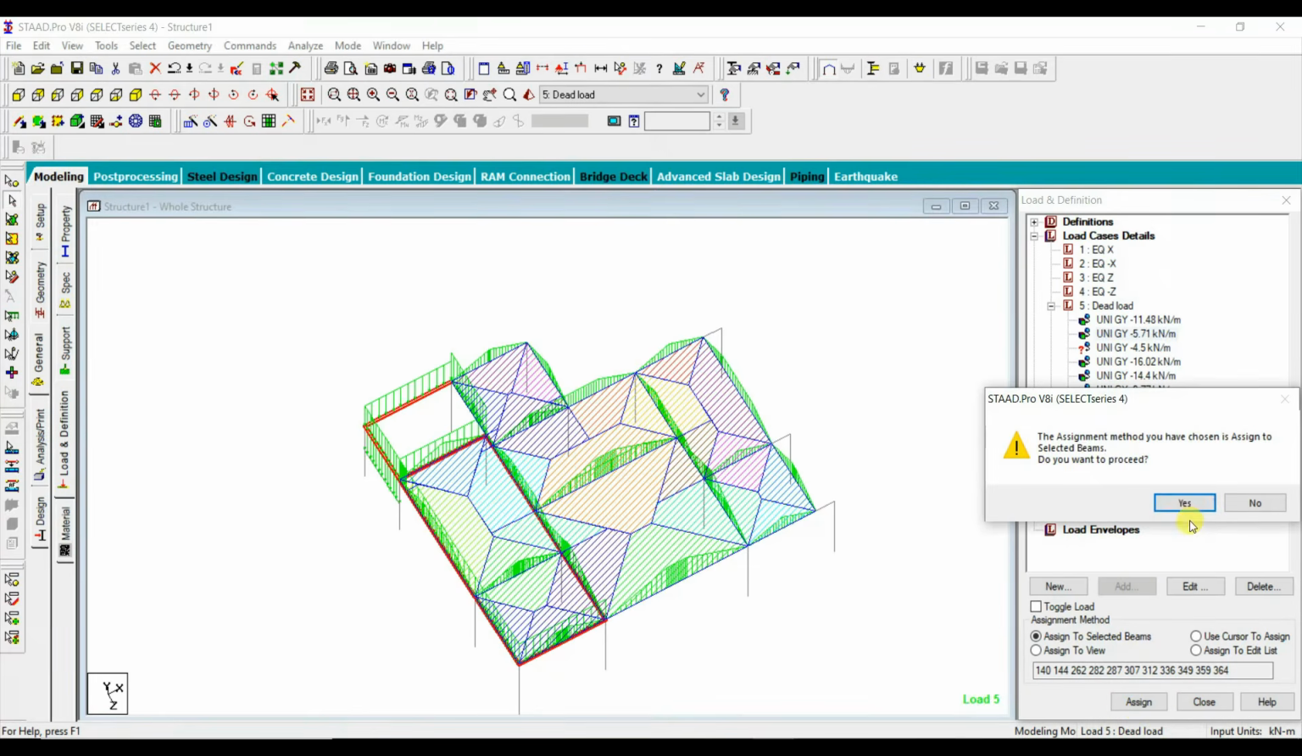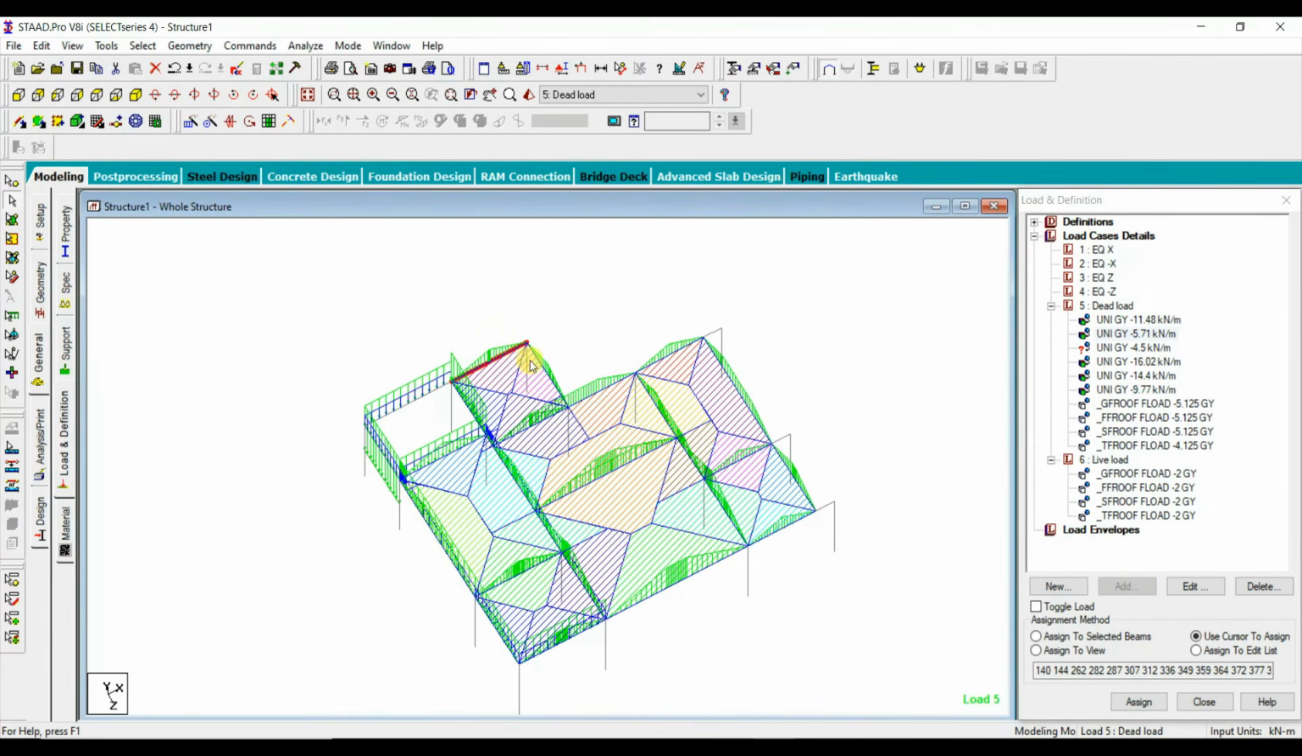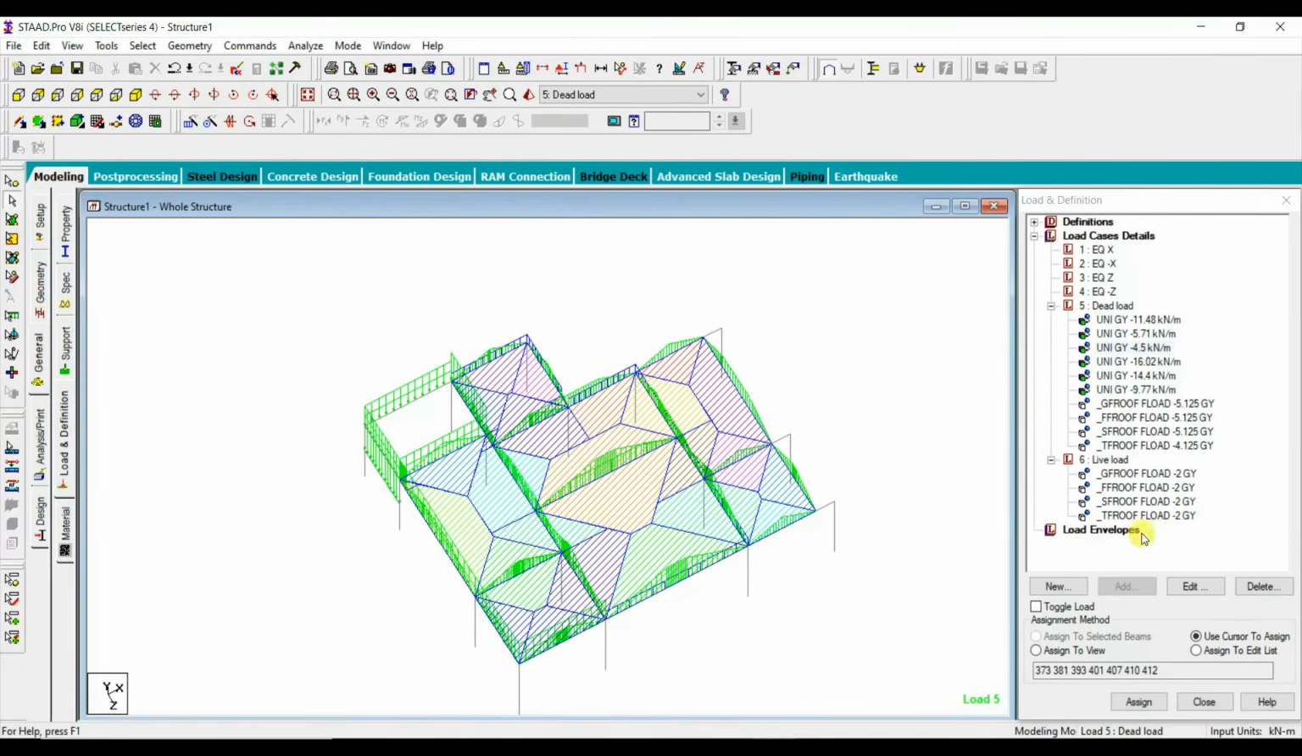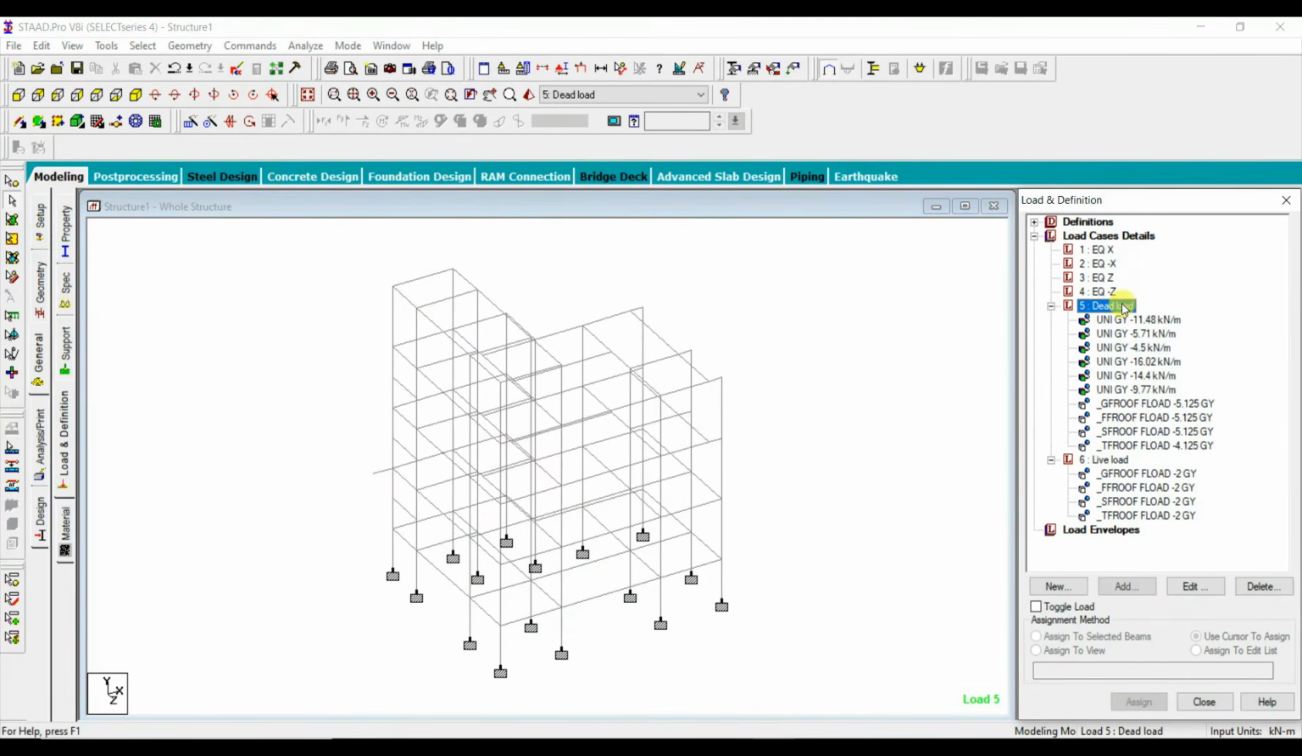Here we are having the partition wall load, and parapet wall we are having over here. We need to apply the parapet wall load on this area, that is 4.5 kilonewton per meter. So now we have assigned all the loads. Only thing we need to add is self weight. So go to dead load.